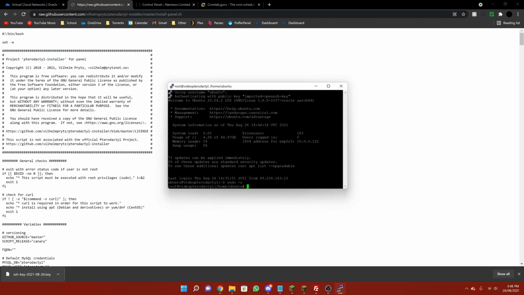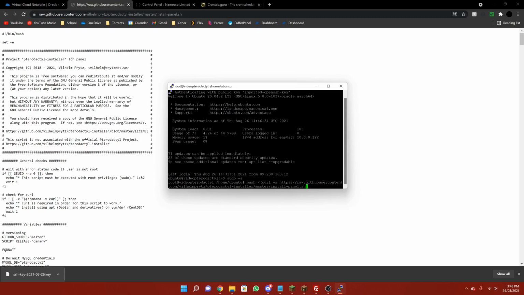Then come into PuTTY, make sure we're in as root, and then type bash, space, open brackets, close brackets, then go back inside. Sorry, I forgot to mention you got to put an arrow pointing like that first. Then type curl space dash s space and then paste using the right click button so it looks like this.